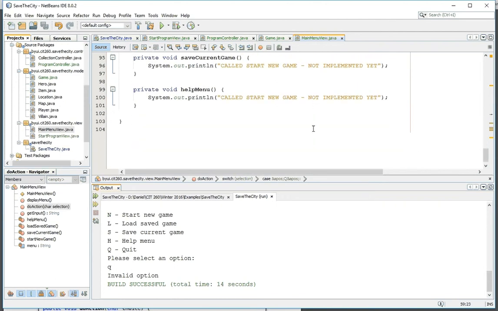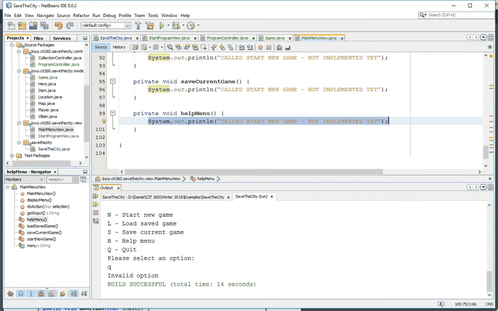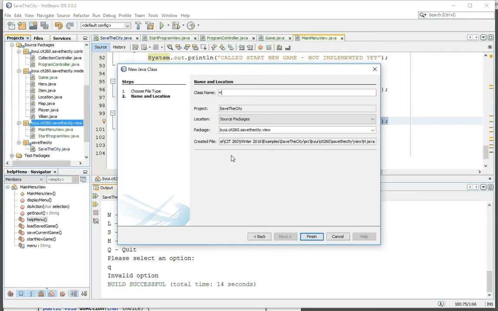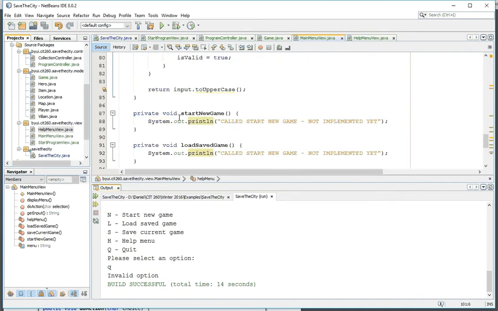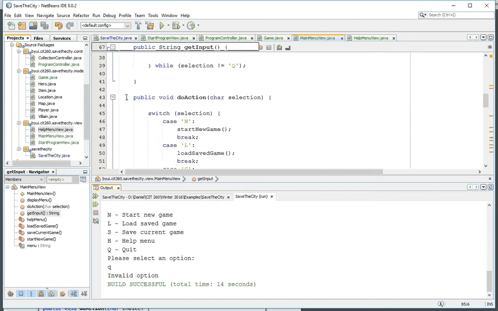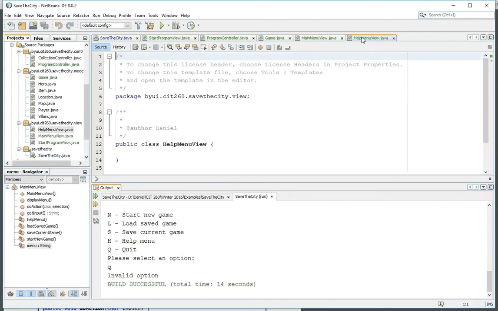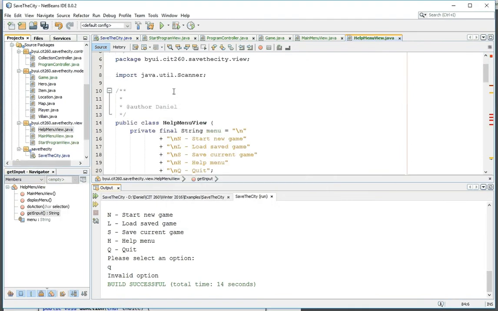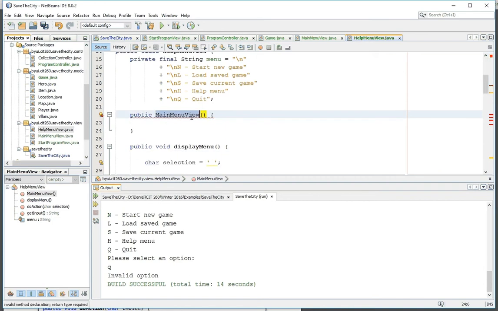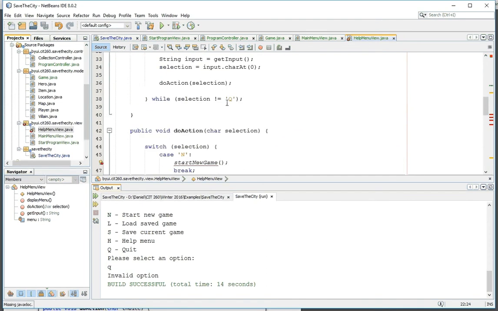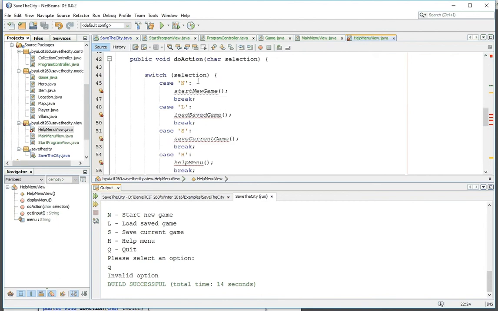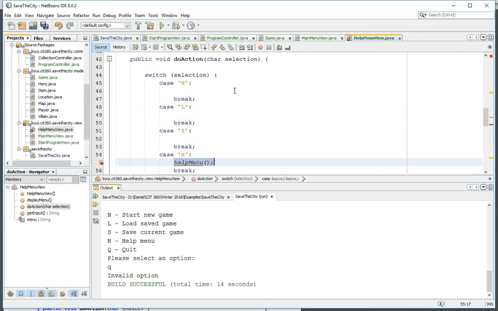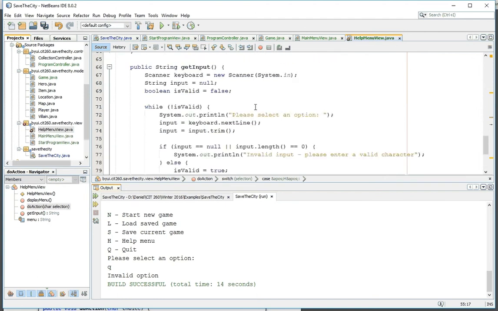But what you have to do still in this assignment is implement the help menu. So what we'll do is we'll create a new class called help menu view, and we will pretty much copy everything from main menu view, at least the get input, do action, display menu, and the string. I'm just going to carry them right over, make sure to include the import, change this from main menu view to help menu view, so we have a nice empty constructor there, and then none of these methods are going to be the same, so I'm just going to delete them. And all these options are going to be different, but I at least have the structure that I want.